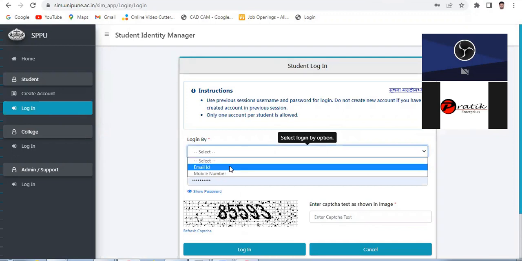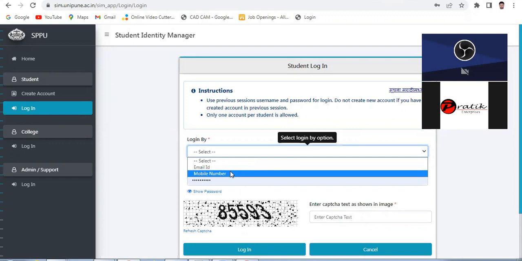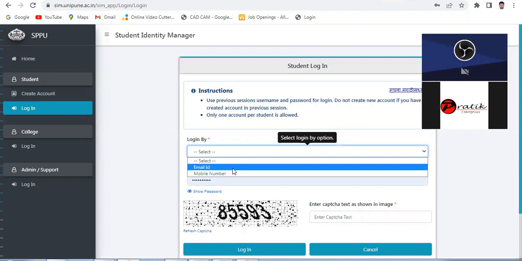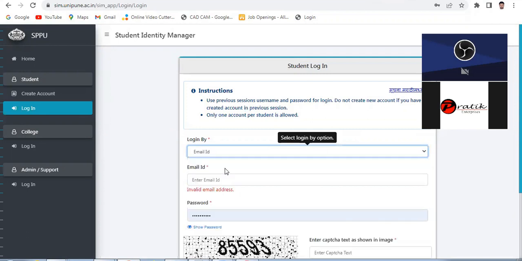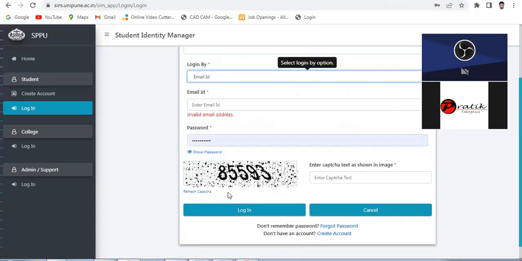Okay, so you can login by mobile number or login by mail ID. You can use any method. If you go for login by mail ID, then enter your mail ID, enter your password, and enter this image code, 85593, and then go for the login.